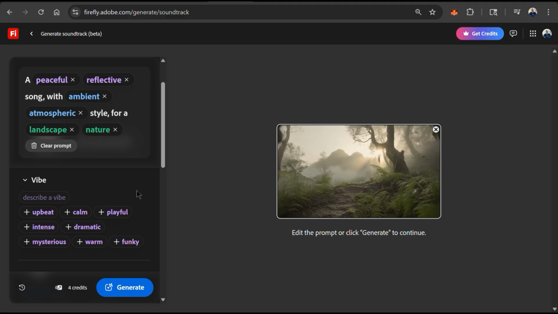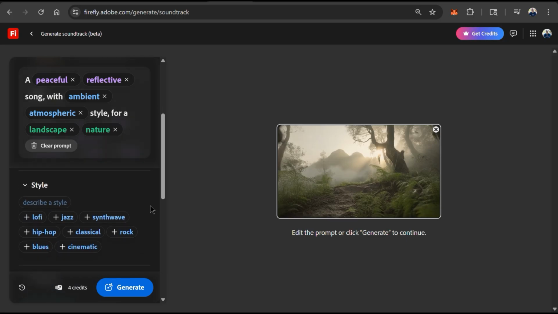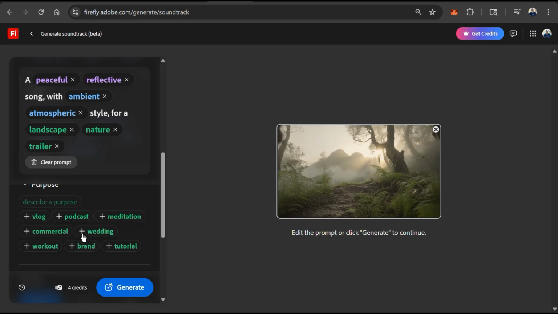And if I wanted to add my own custom vibe, I can easily do this by describing it using the option here. For instance, I could type in spooky, click enter, and it'll be added to my prompt field up top. But spooky doesn't really match the vibe of my video, so let's remove it. But not only can we customize our video's vibe, but also the style and even the purpose of our video. My Explorer video looks kind of like a movie trailer, so let's add trailer to my purpose.